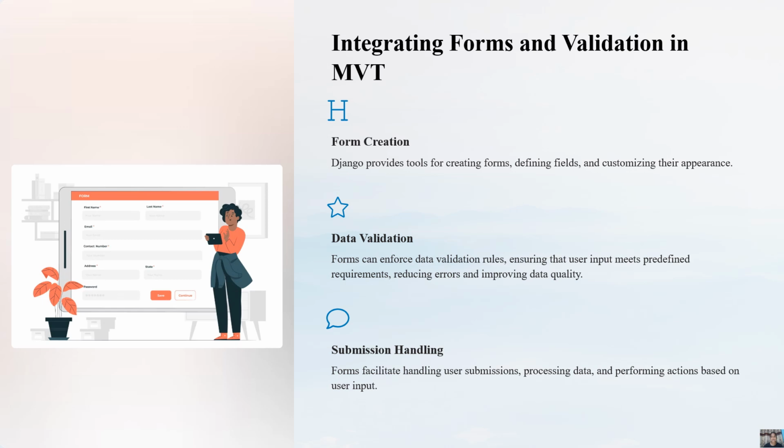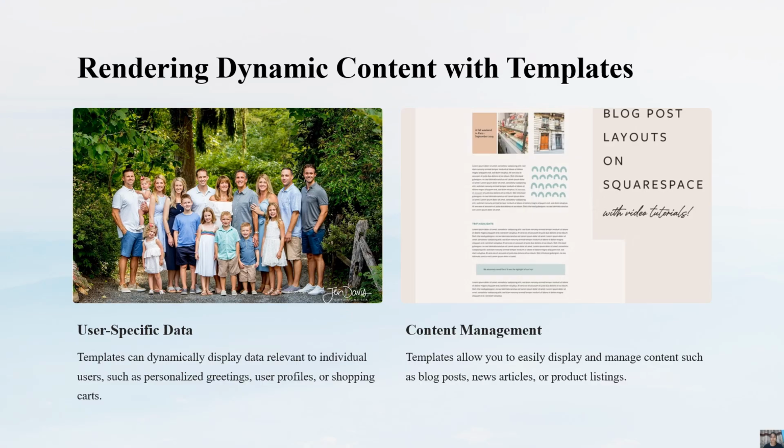Form creation. Django provides tools for creating forms, defining fields, and customizing their appearances. Data validation. Forms can enforce data validation rules, ensuring that user input meets predefined requirements, reducing errors, and improving data quality. Submission handling. Forms facilitate handling user submission, processing data, and the user input.